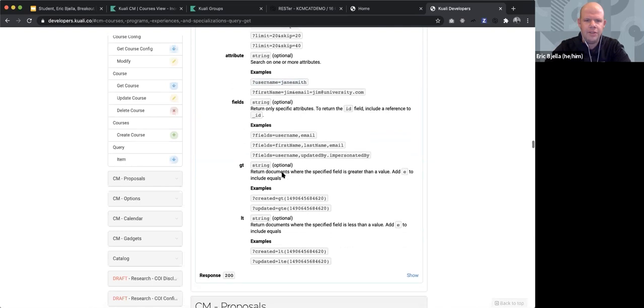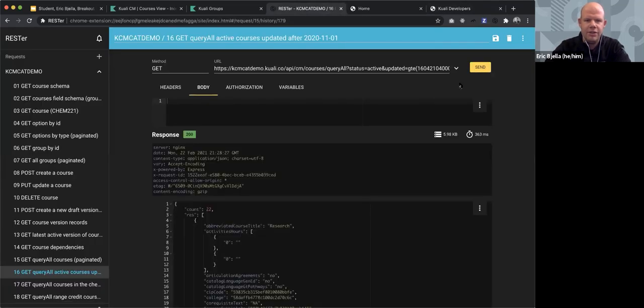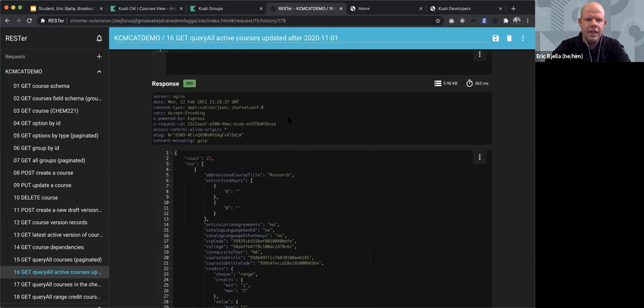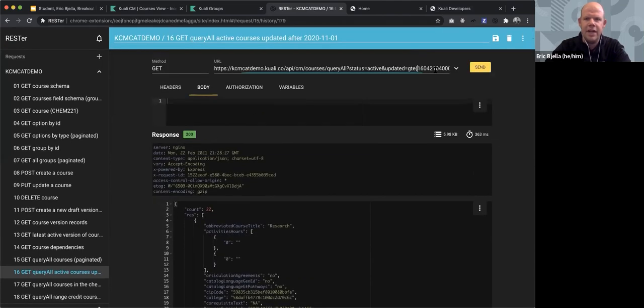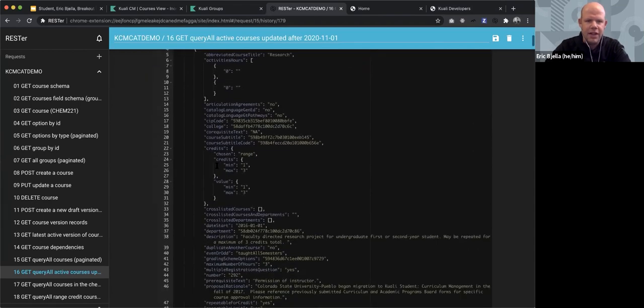And then this is where that greater than or equal to parameter comes in. So I'll just go ahead and go back to this and publish or send that along. And so now I can see this timestamp happens to be, I think it was February 1st I put in there. And so this will show me all of the different courses that have been updated.